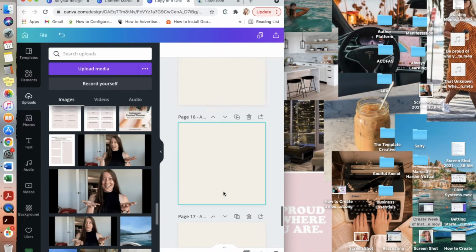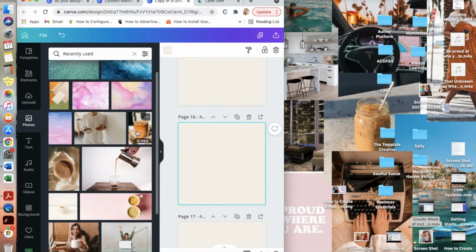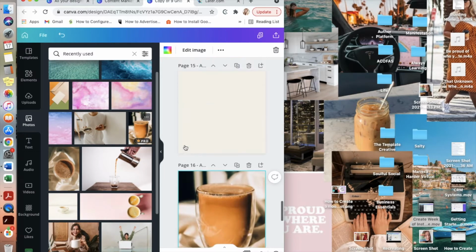All the photos that I have taken of myself are on a tripod and on my iPhone. So I don't have a fancy camera that I use. I just use what's available to me.